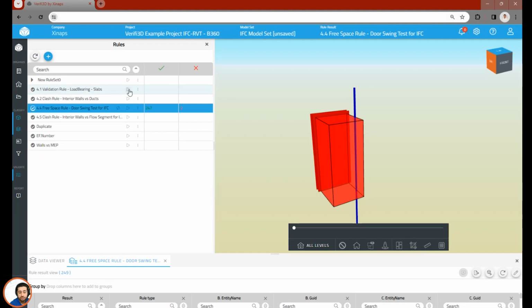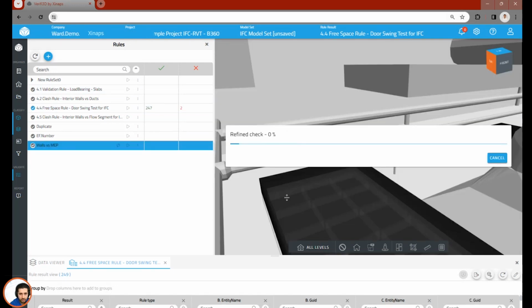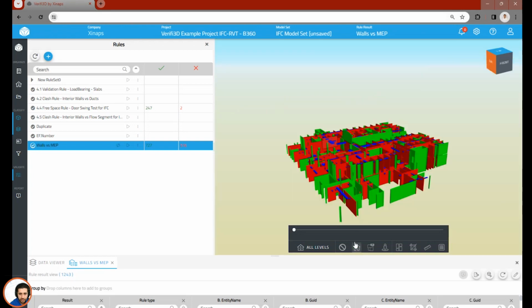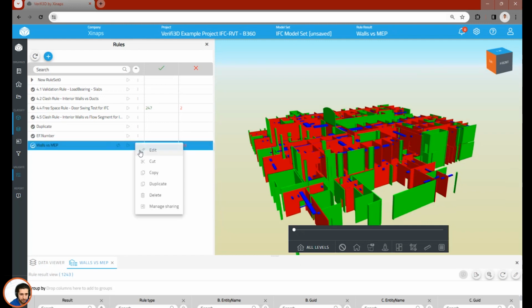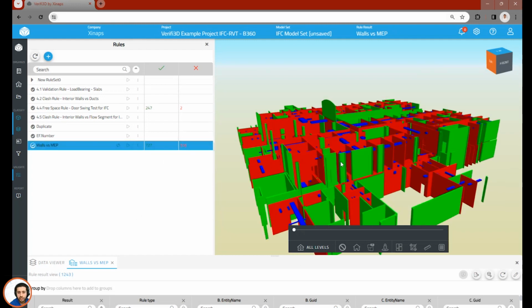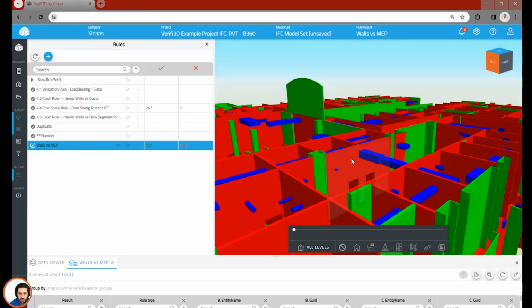We also have the classic clash check. If I just run it real quick, walls against MEP elements. And then I just reset the camera settings. Yes, you can see these are actually not all the walls. This is the interior walls, and it was specified in the test. But you can see the results over here. Now, because we don't have openings for the walls, you can see that there are a lot of clashes.